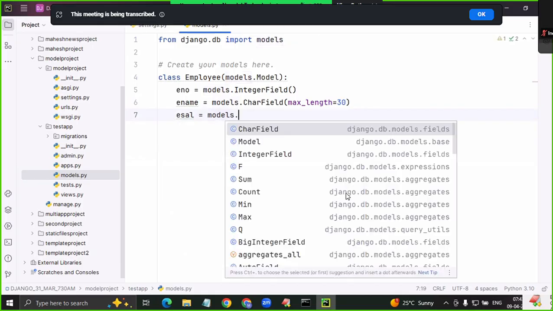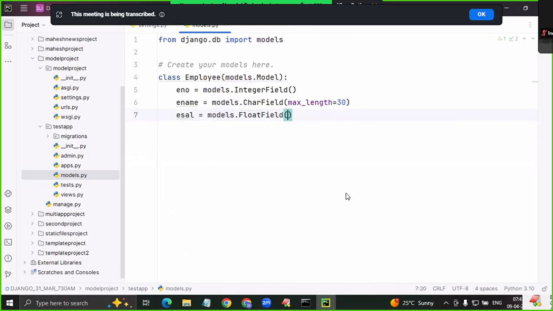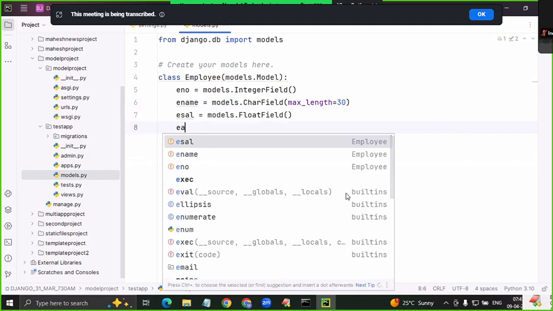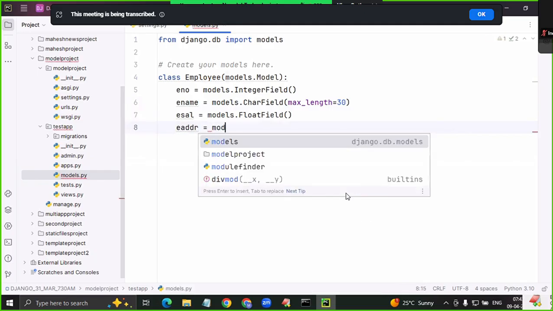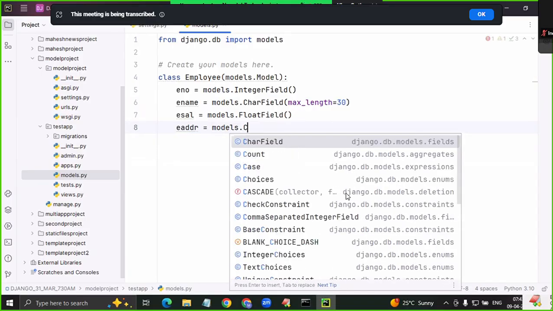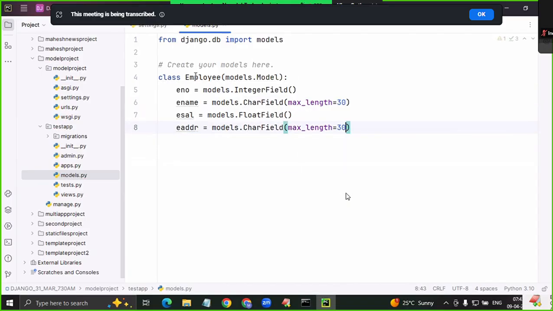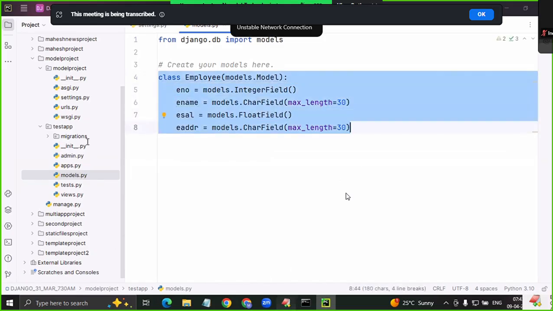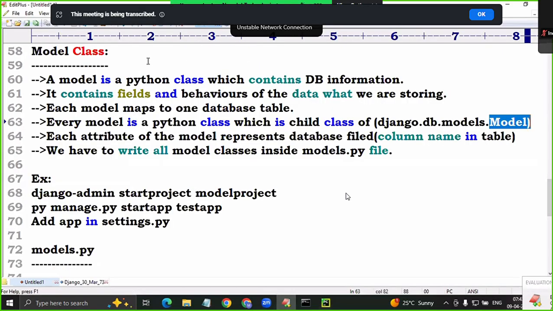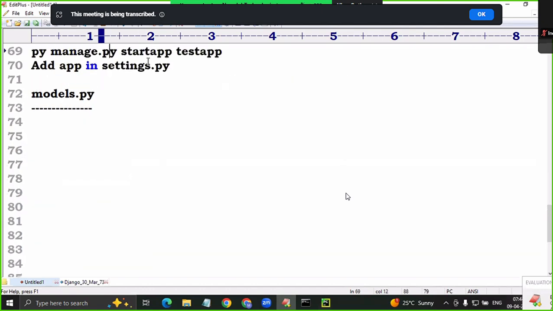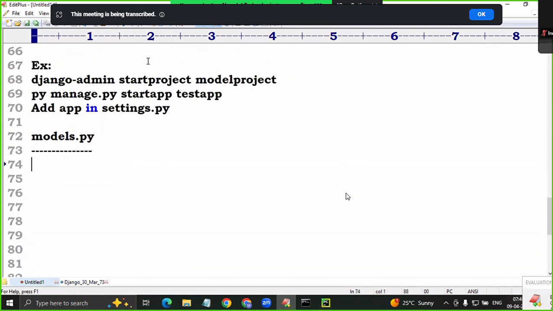Next column, esal. Models is the module. What is the class name? Float. Salary I can give in float. Address. 4 fields I mentioned. Models. Address means CharField. Maximum length 30. Enough. This is one model class, a Python class. I am telling you that this class is responsible to create a table. This is the models.py code.